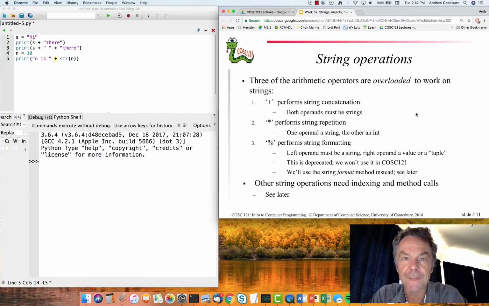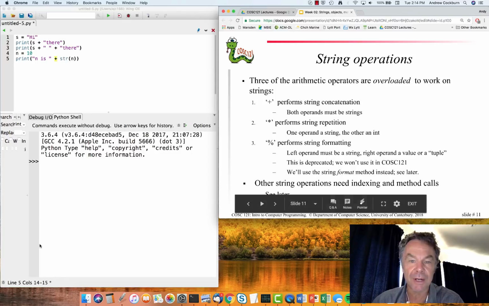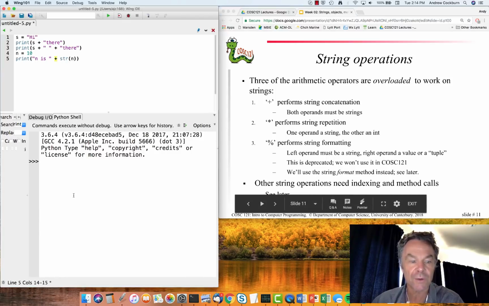Hello and welcome back. In this video we're going to look at some of the facilities we have available to help us work with strings. These are the operators, string operators, and the input function. So some of the traditionally arithmetic operators are overloaded to also work with strings.